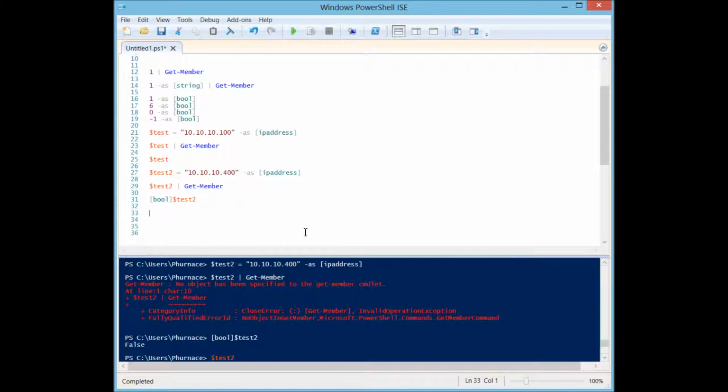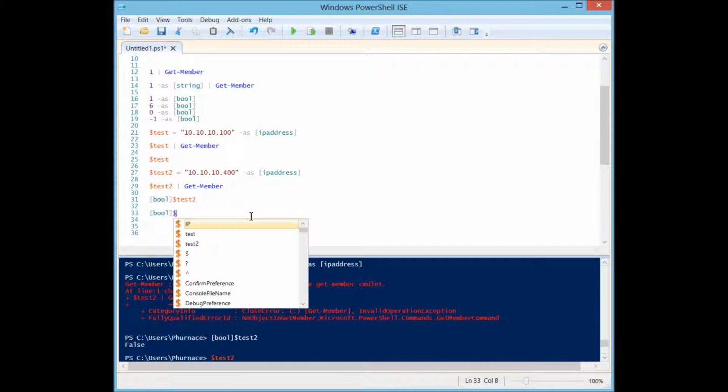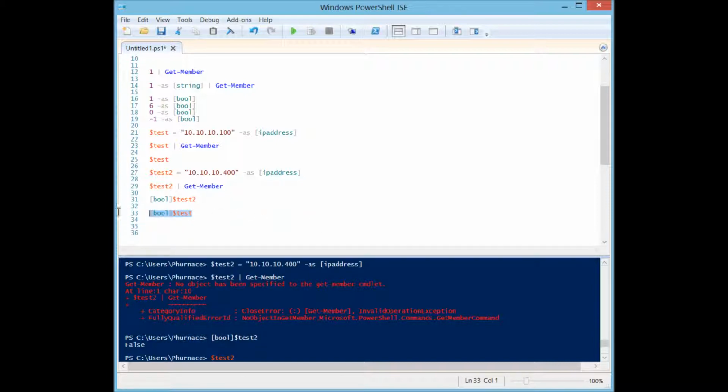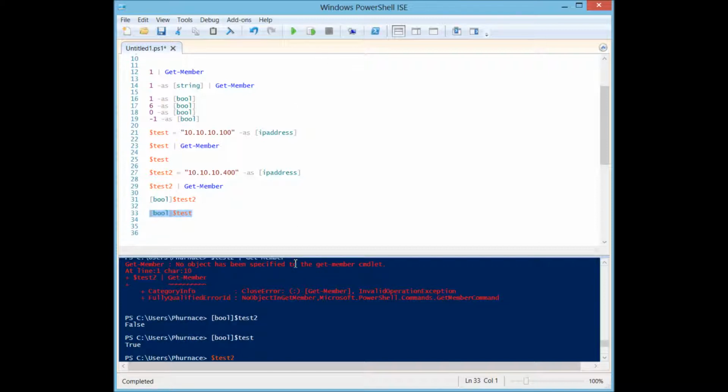So what happens if we try to do the same thing with test? We'll put test over here and run it. Aha! Now it's true, because this value over here can exist as an IP address object. And so now we have a way for testing whether a string is a true IP address or whether it's not a true IP address.